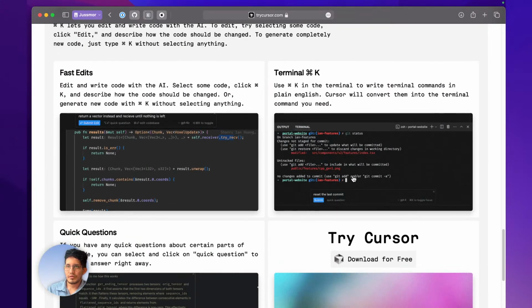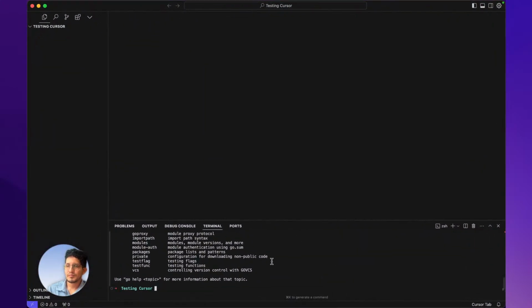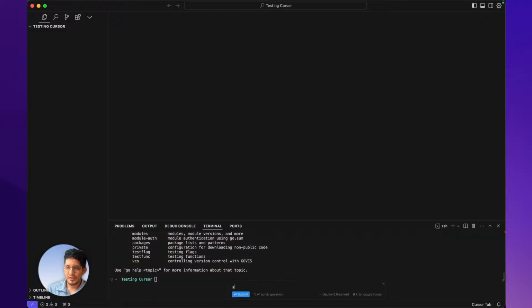I read here terminal. Command K in the terminal to write terminal commands in plain English. Cursor will convert them into the terminal command you need. So let's see. Command K. Start a Golang project.